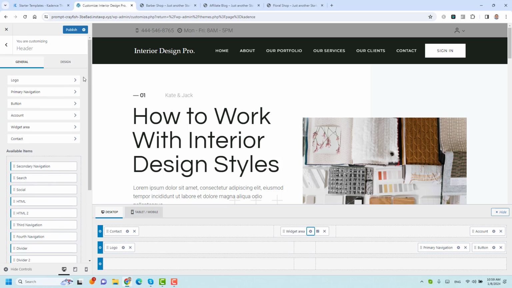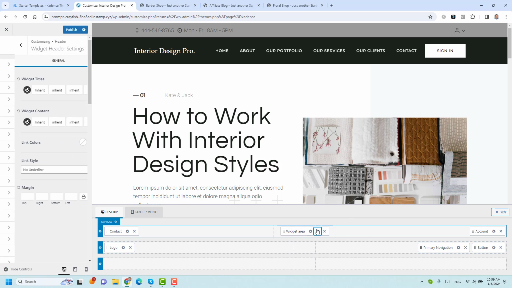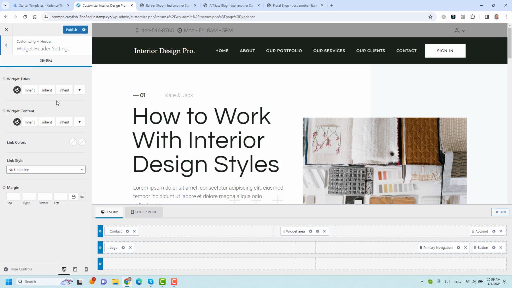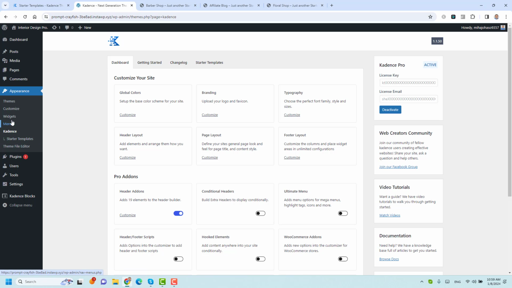And now you'll find it's blank, it doesn't have anything, because we need to add something to this widget area. To add something, let's click here. These are all the options relevant to the widget area. Now, to add content to these widget areas, we need to do this inside the back end of WordPress. So let's close this and go to the widgets area.